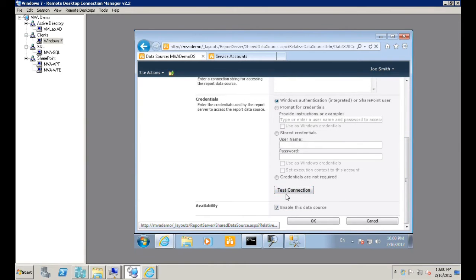So now I can go ahead and test the connection. And what you should see is this green connection created successfully. If you get back any errors, especially if you get back a logon failed for anonymous logon, that typically means you have not configured delegation correctly, and you should look at the configuration of the Claims to Windows token service and your delegation settings in Active Directory to make sure they are correct.